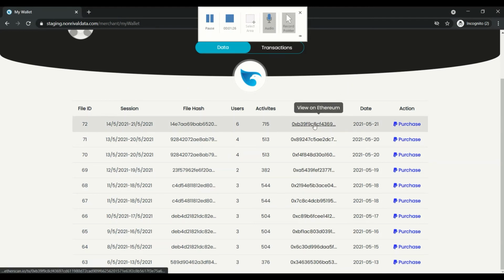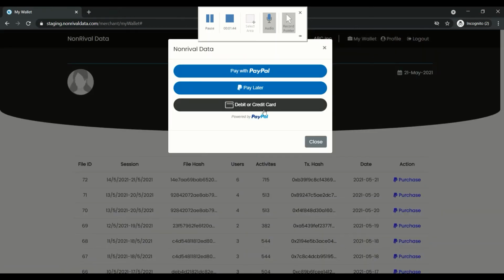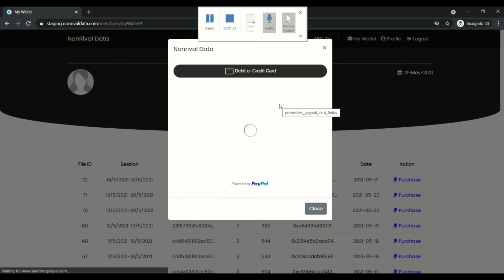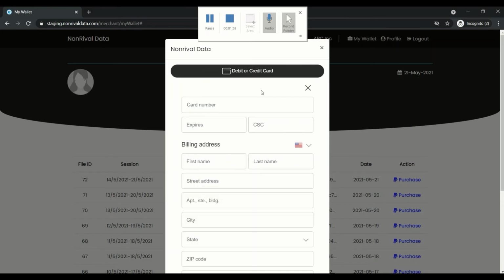Now this transaction hash is the same transaction that was created over the blockchain that included this file hash, to make sure that these files are available for all the corporate accounts to purchase. This is fairly simple. You can use any of these options to buy this file. So let's use a sandbox account to make a purchase.